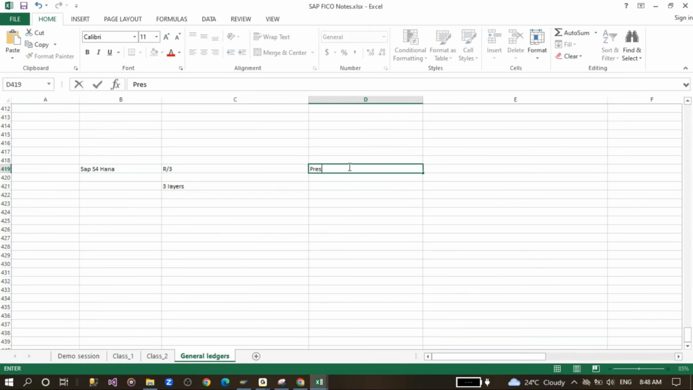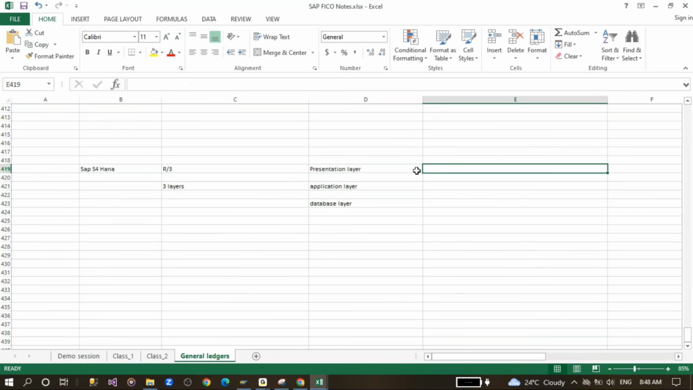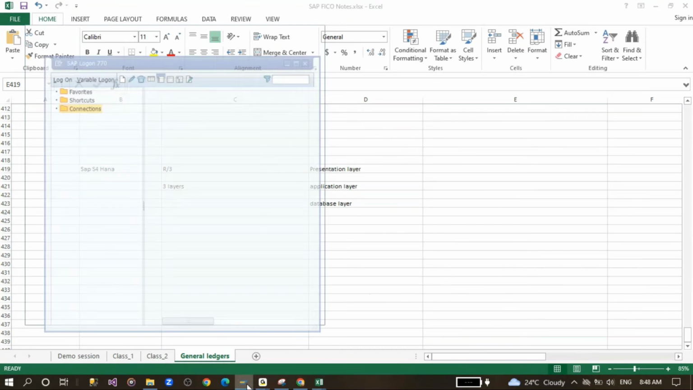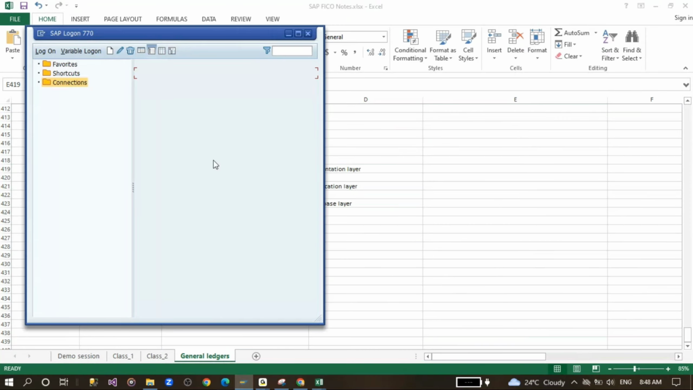One would be the presentation layer, the next layer would be the application layer, and the next layer would be the database layer. Okay. Now, what is the presentation layer? The presentation layer is, let me open the SAP screen.